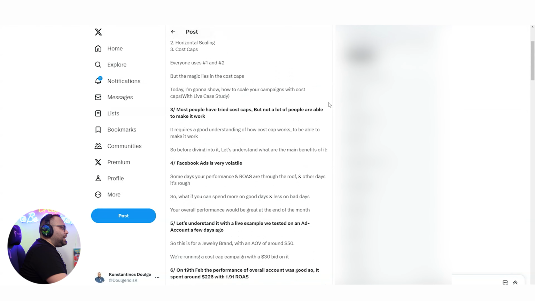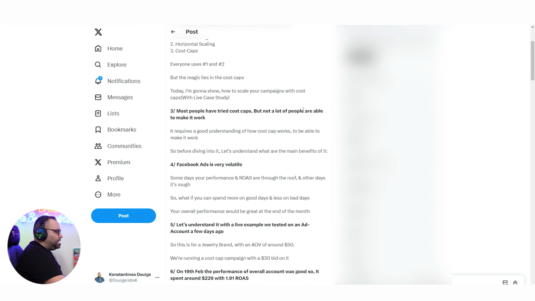Okay, so cost caps are very, very good and efficient on, I'm not going to call them higher ticket items, I'm going to call them items that are selling for 50, 60, 70, 20, 30, 40. They're extremely good. But let's analyze a little bit what they're saying here.